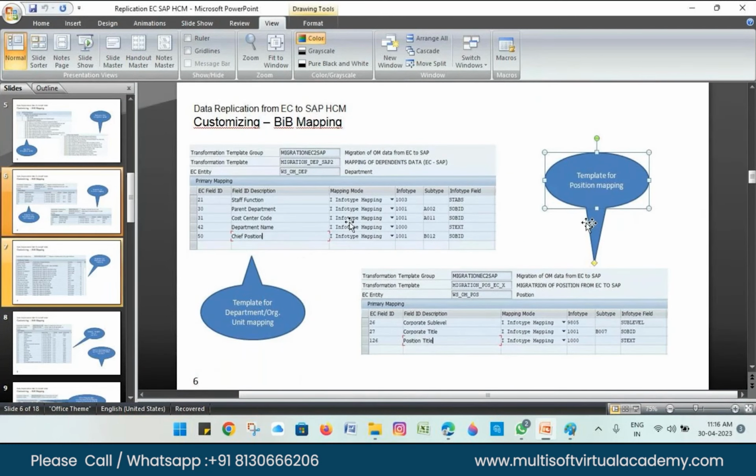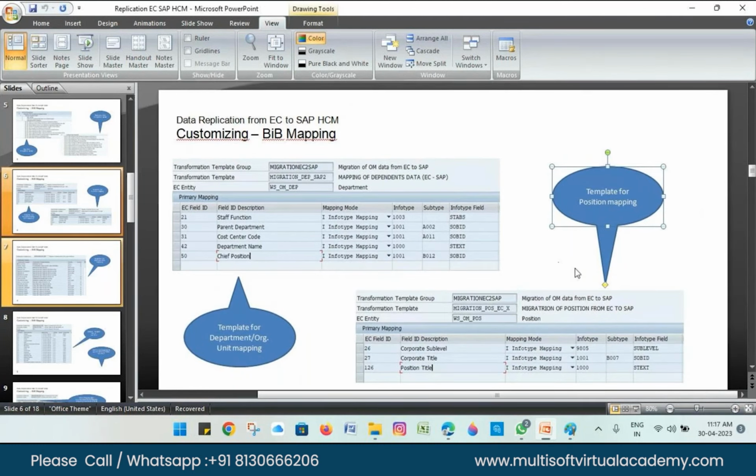This is the sample template that I captured in the screenshot. Let me know once you are able to see the clear picture. Yes, I got the screenshot right now. So this is the sample template, WS_OM_DEP. This is the standard EC entity given by SAP. Under this, they have also given us some standard mappings.